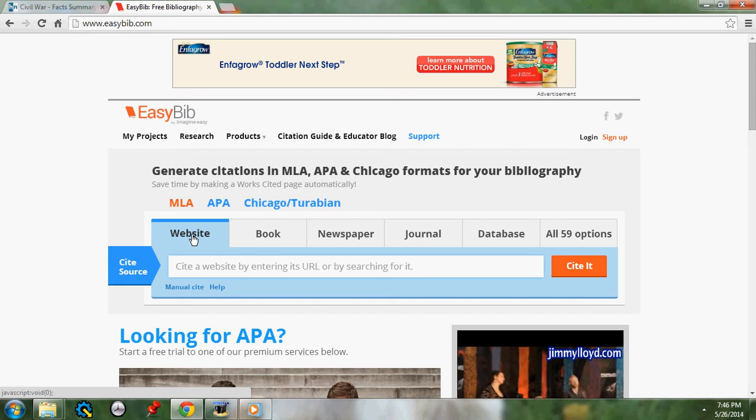First, you want to click on the tab that corresponds to the type of source that you want to cite. For example, for a website, you would click on the Website tab. For a book, you would click on the Book tab. There are many other options available as well, so if you clicked on the All 59 Options tab, you can most certainly find whatever source you are looking for. I have found that using the Website tab, which is also the default tab when you bring up EasyBib, enables you to cite most web sources.